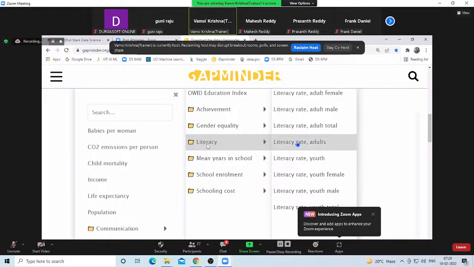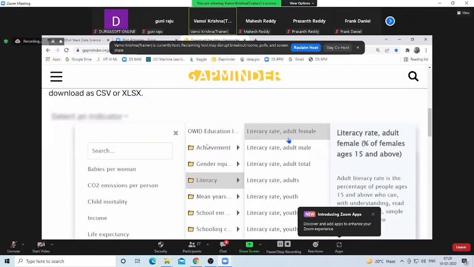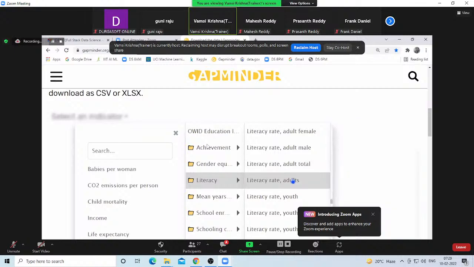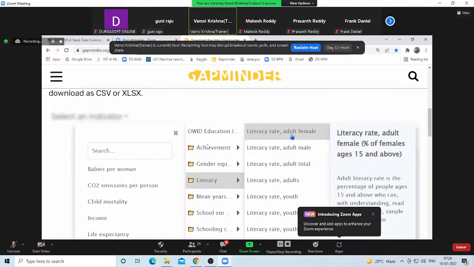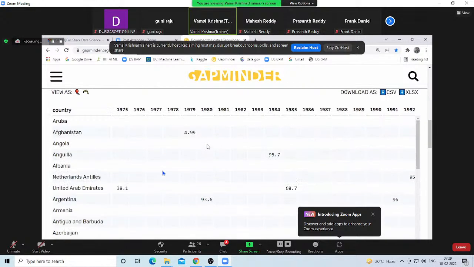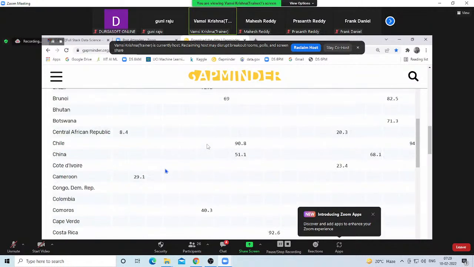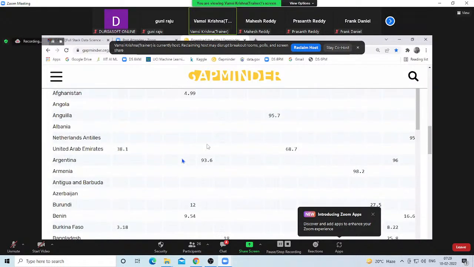What is the literacy rate, guys? The literacy rate of adult females, adult males, adult totals, and also youth females and youth males. These are the data, guys. Literacy rate across the percentage of females aged more than 15. And these are not any dummy data sets, guys. They are real data sets across the countries over the time period.